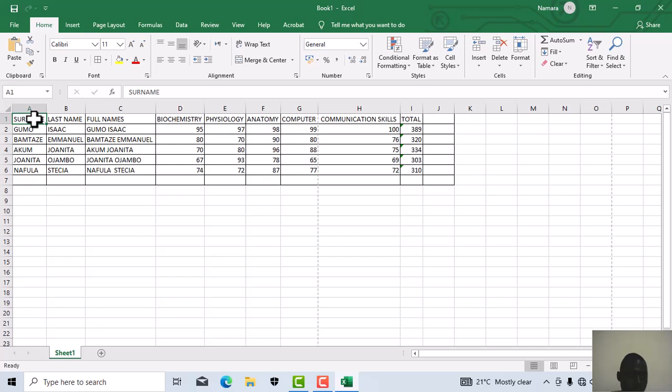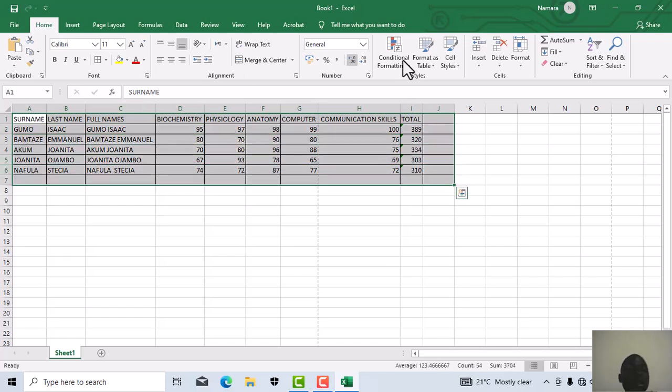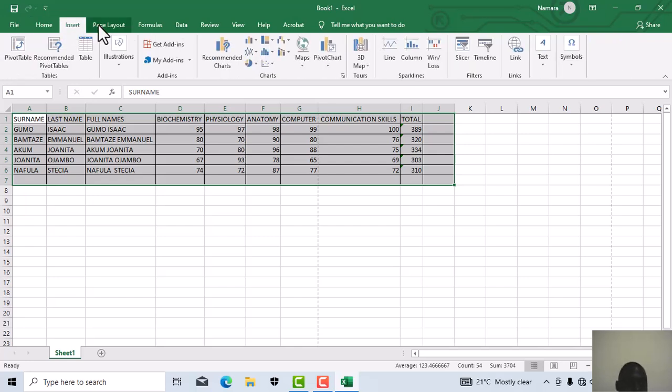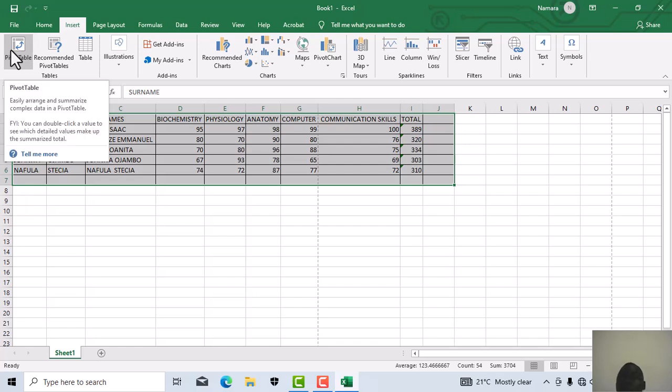So after getting this table of mine, I can also now highlight it once again. So after highlighting it again, I can come to this insert. When I come to insert, of course we are from home, then we come to the insert bar. So insert gets me to what we call the pivot table. Pivot tables are used to make automatic reports. So I can use the pivot table in this case.